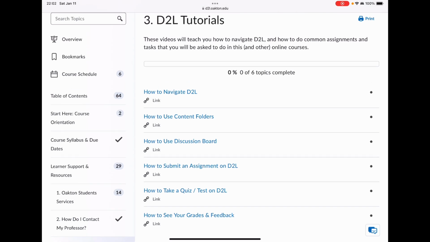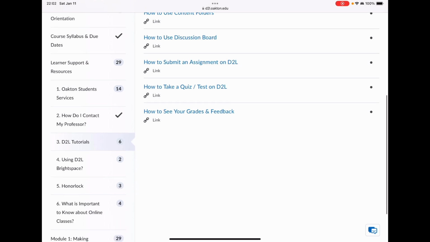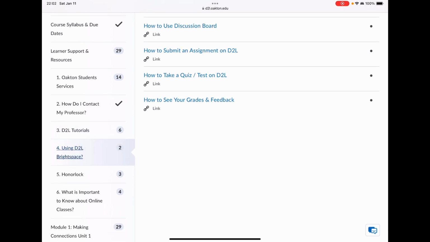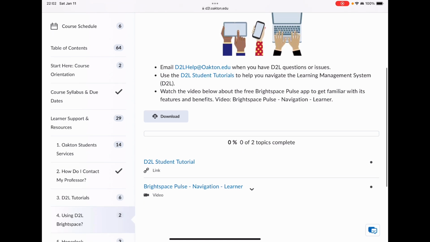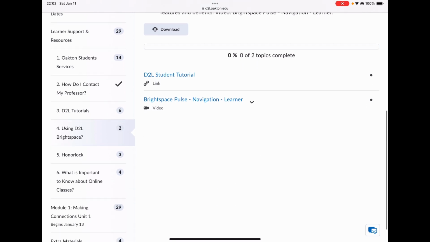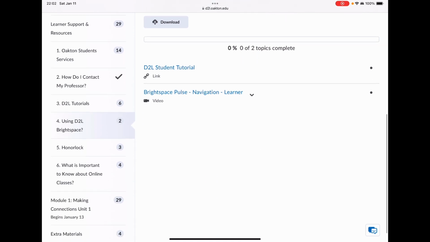D2L tutorials. If you're not that familiar with D2L, this is a good place to start. It shows you how to use discussion boards, how to submit an assignment, how to take a quiz or test, how to see your grades and feedback. If you're into apps, this is some information about the D2L Brightspace app that can really be helpful to keep you on track if you like using apps to do things like that.